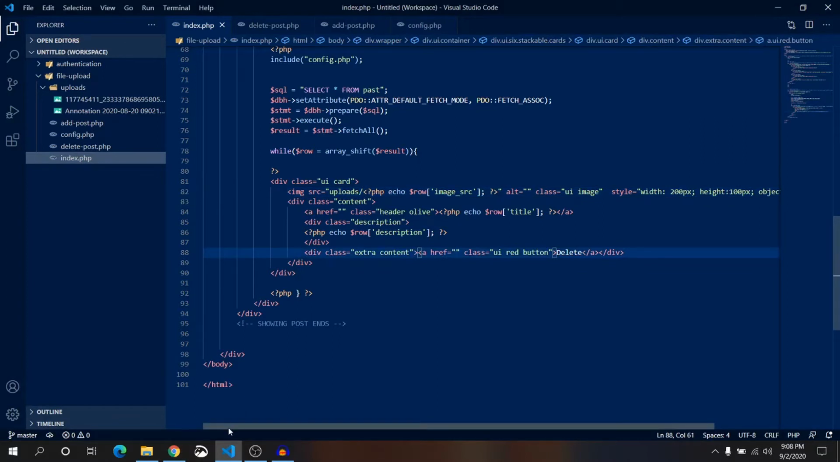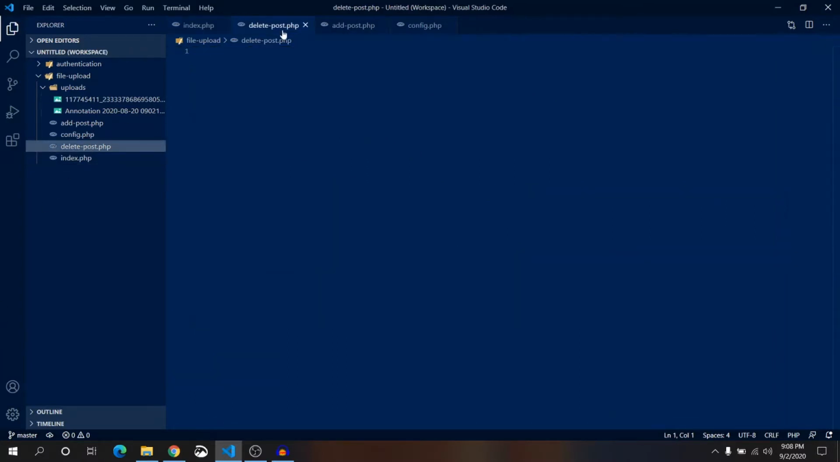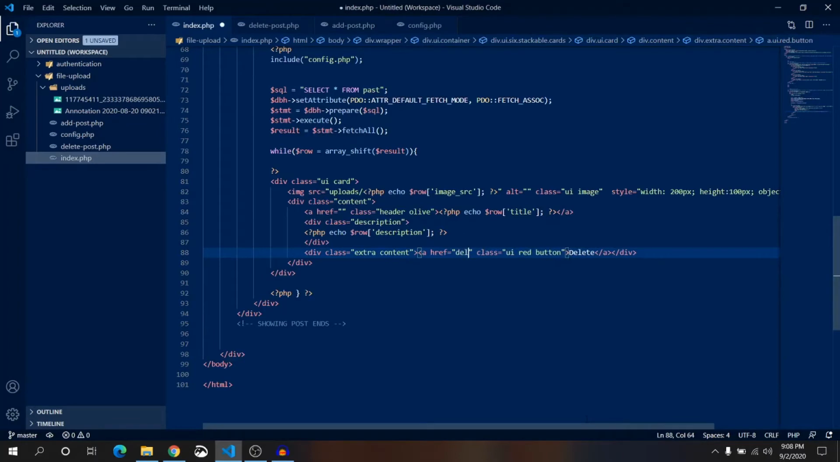When someone clicks on this button, it will go to this file, delete post.php. Here we are going to give a question mark id. This is the variable we are setting dynamically inside our title. So by using this title we are going to delete a specific item. Okay, and there we need to pass an id of our post.